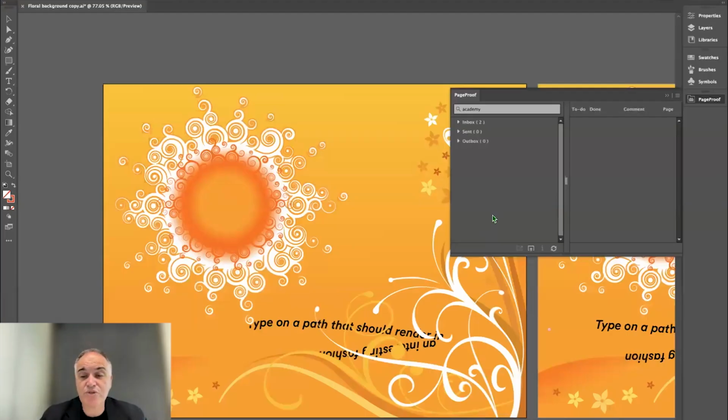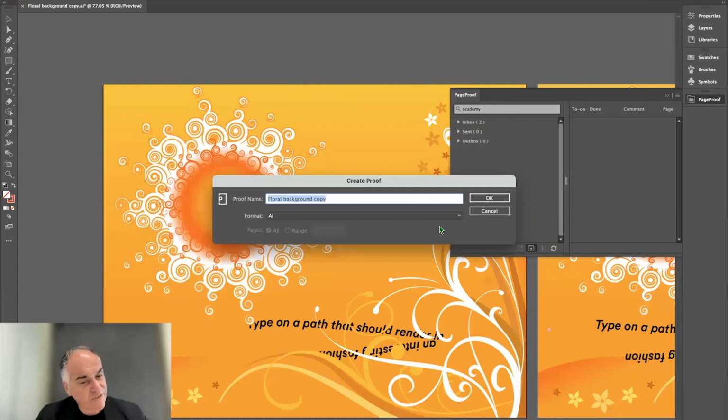Now if we switch over to some different applications, for example, if we're inside of Illustrator and you go to send out a proof, the options are different. So you'll see here that if you're going out as an AI file, it's going up as an AI file by default. So that's going to upload an AI file into PageProof.